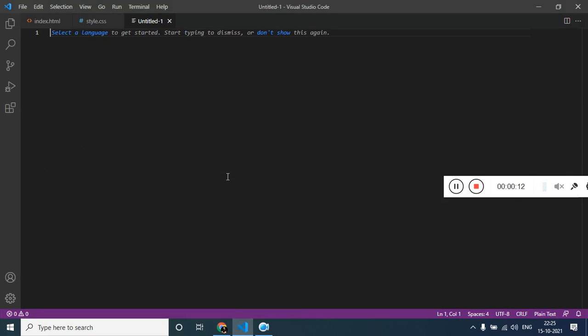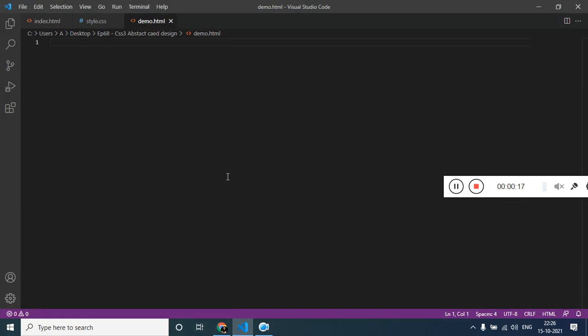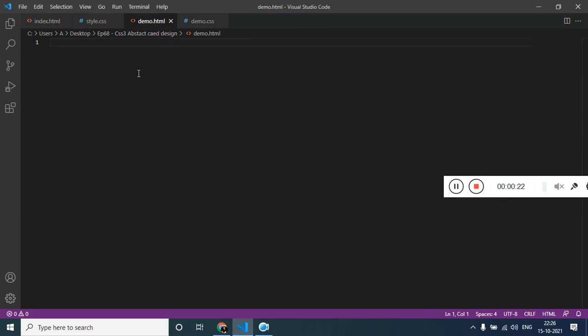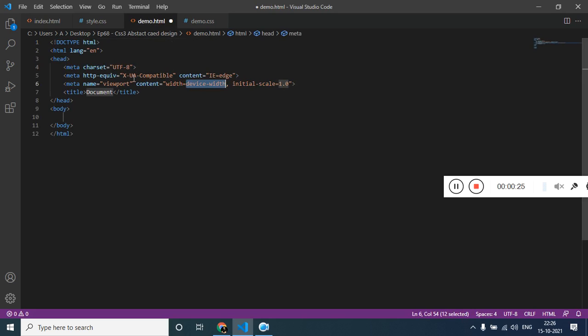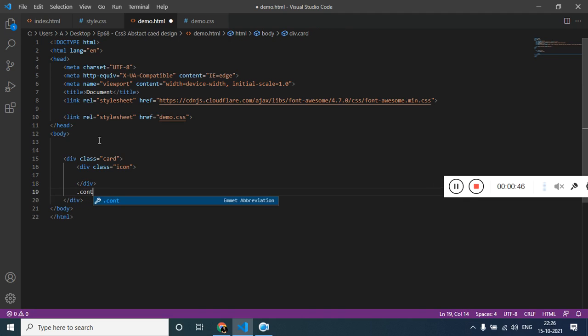The first one is an HTML file. Let's save this file as demo.html and a style sheet, and we'll name this demo.css. So let's create the template with the exclamation tab, and let's link the style sheet, and let's have the Font Awesome CDN just above our style sheet, and then let's start creating the card div. Inside the card div we need an icon, and here we will be adding a Font Awesome icon, and then we need content, and we'll be adding h3 and paragraph later on.